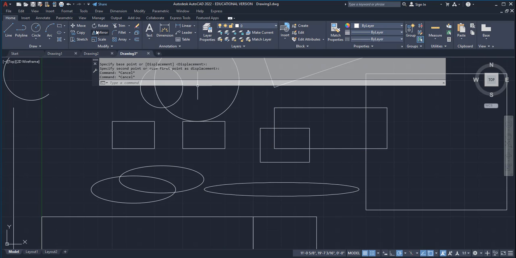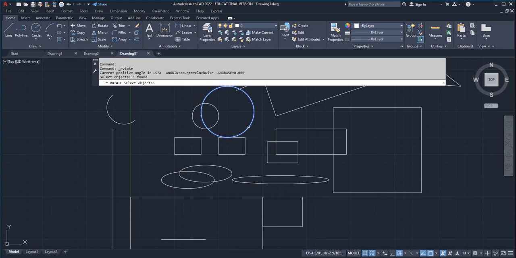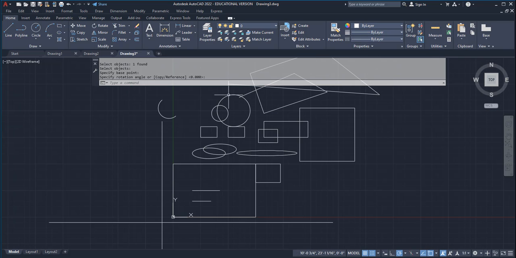Okay. And rotate, same thing. If I wanted to rotate this circle right here, where do I want to select it from? Base point, I'm going to put it in the center. Grab a location and then pull a distance. So rotate it at a certain angle. You'll see that the circle has rotated.